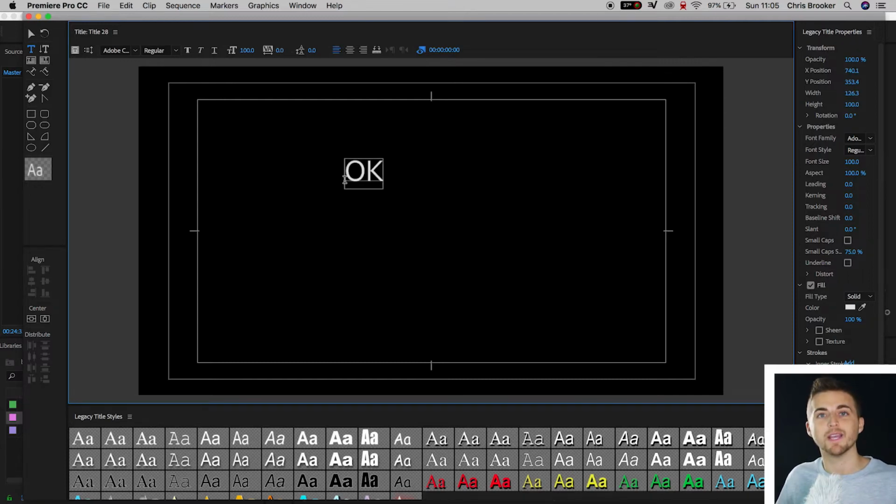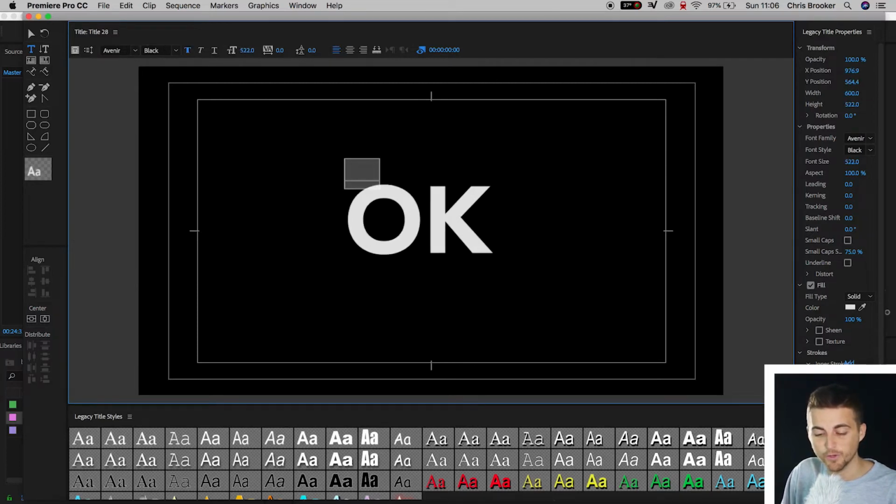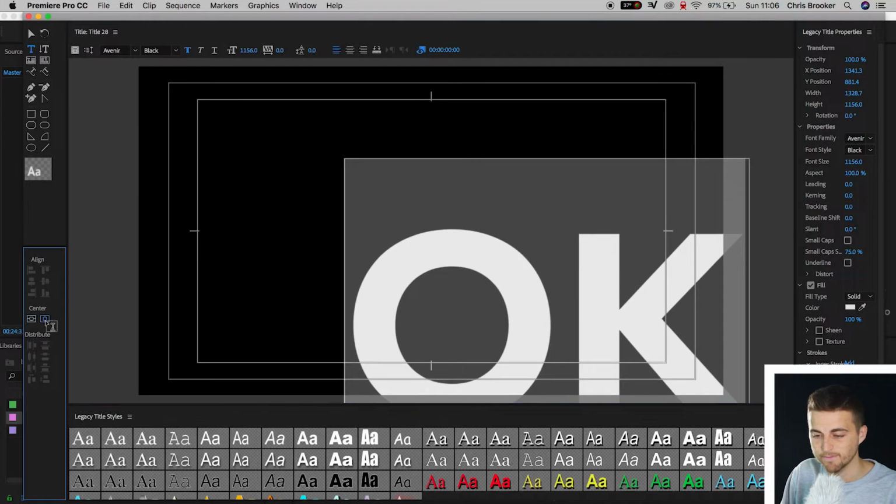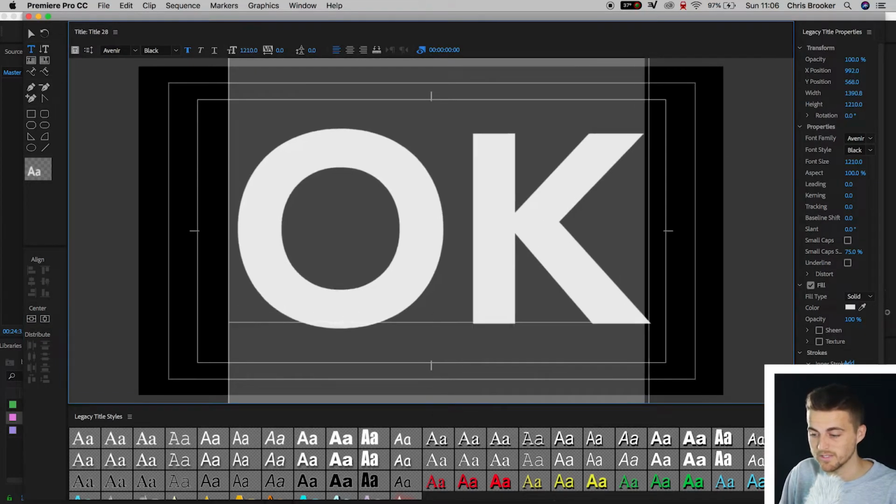Now from here, you want to make this really big, you want to make this really bold, and you want to make this white. It's super important that the text here is white. So we'll select that, we'll change the font, we'll change the weight of the font, and we'll increase the size so that it fills up most of the screen. This is really important.